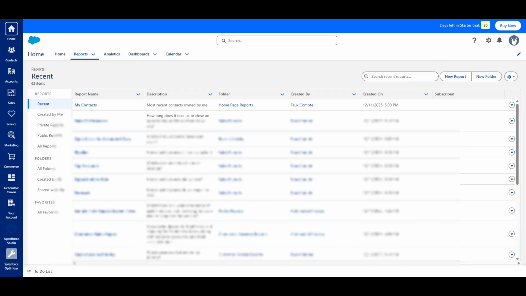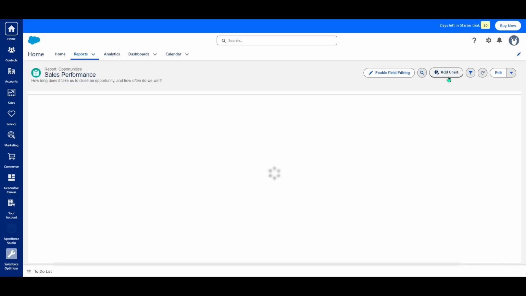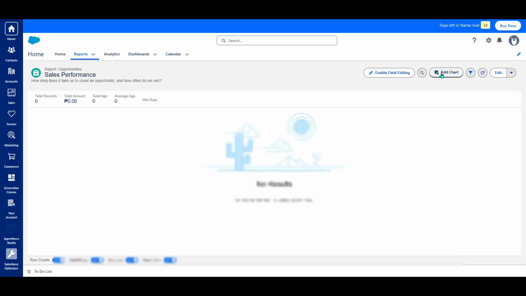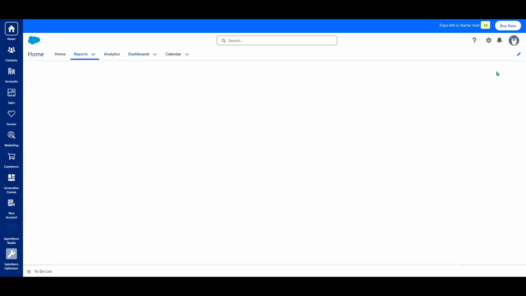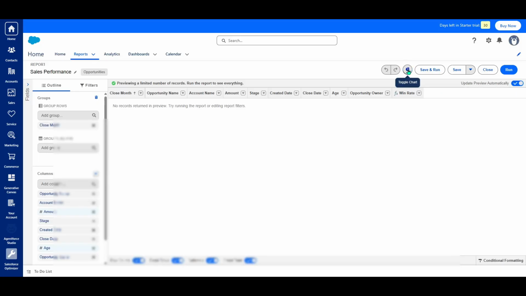With your report open, look to the top right and click Add Chart. This button is easy to spot in the report interface, and clicking it tells Salesforce to create a visual representation of the data you're currently viewing. If your report has data available, a chart will appear automatically. You'll see a default visualization pop into place, reflecting the rows that match your filters.